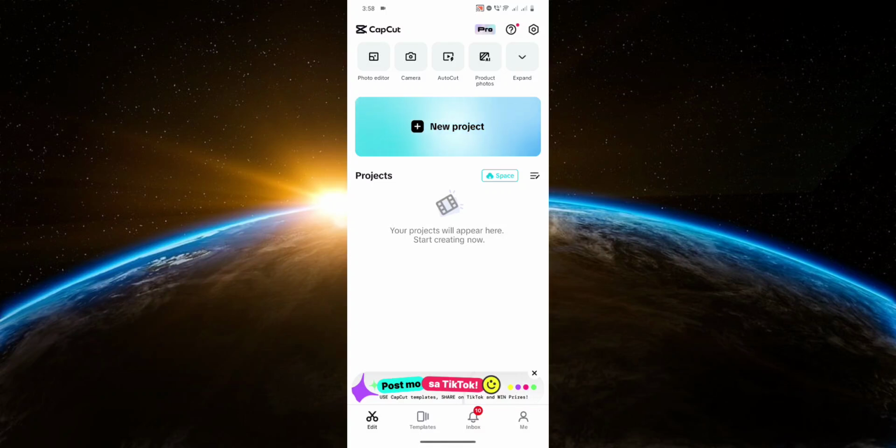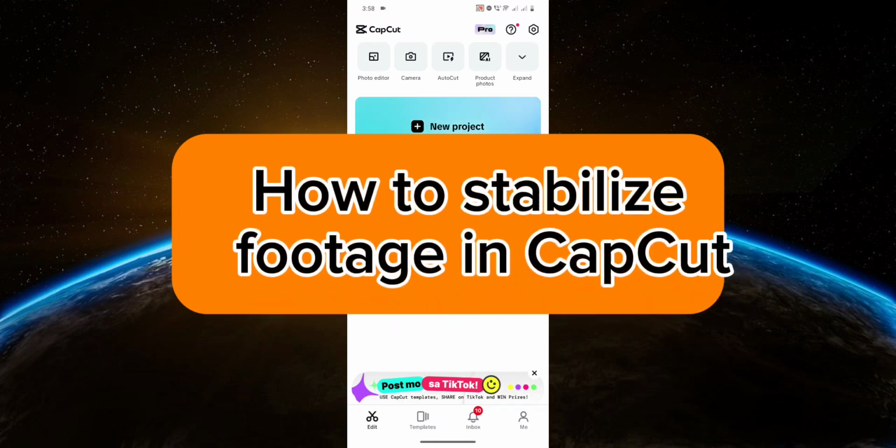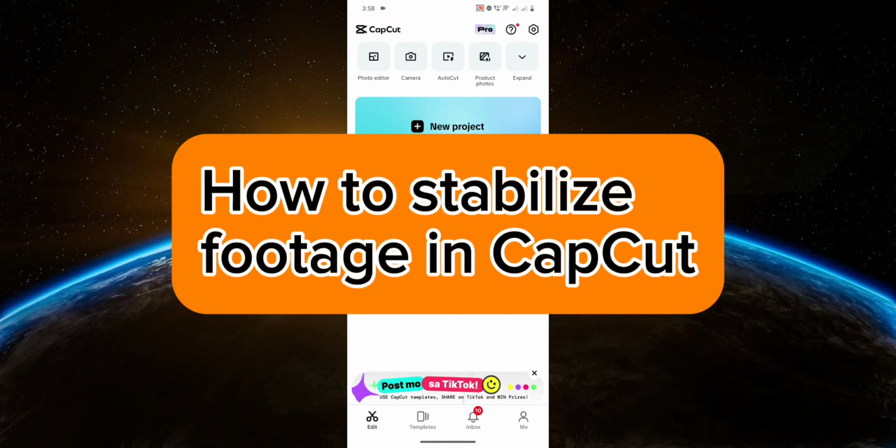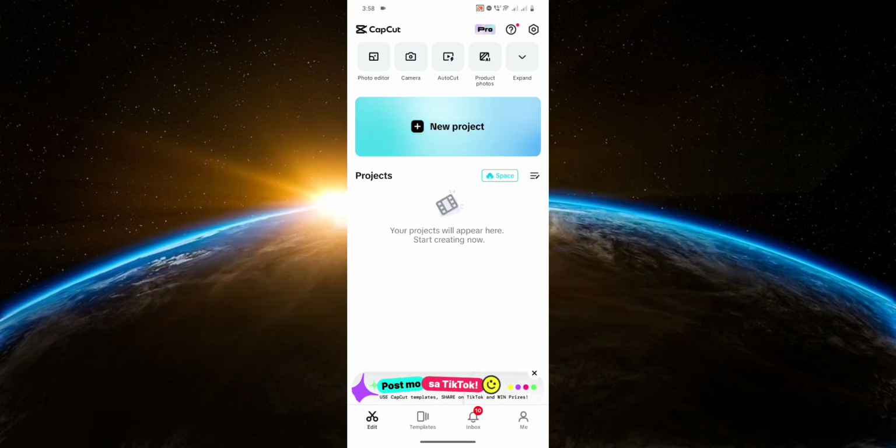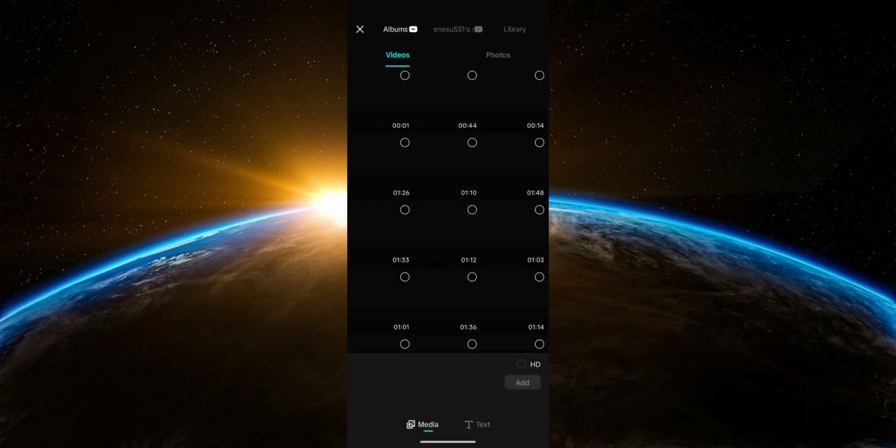In today's video, I will show you how to stabilize footage in Capcut. So let's get started. First, you want to create a new project and import the clip that you want to stabilize.